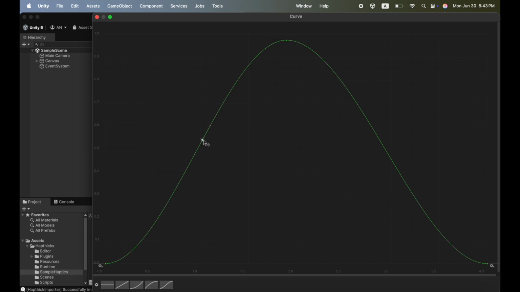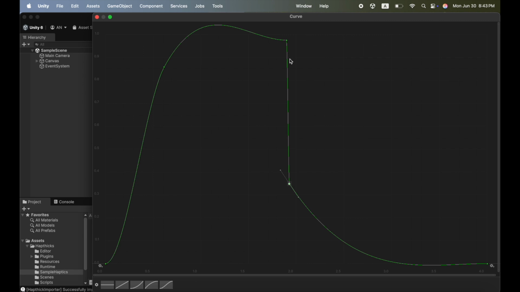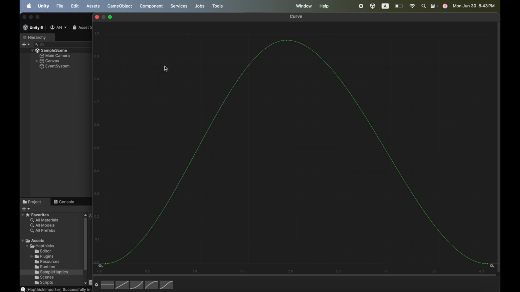You can double-click anywhere along the curve to add as many points as you need. It's all about creating exactly what's in your mind. To delete a point, just select it and press the delete key on your keyboard. And it's gone.